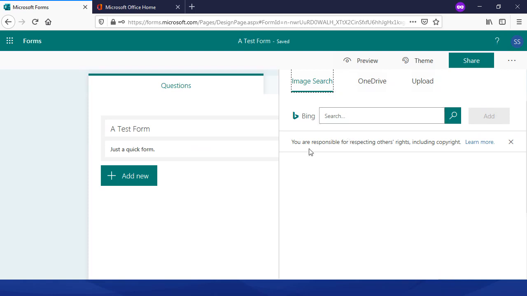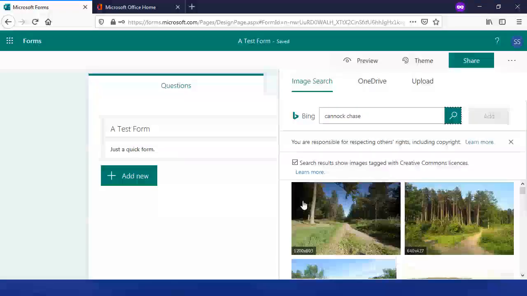Just point out about the image search. If we just do, say, Canuck Chase, you'll see what it gives us here is a tick box. Search results show images tagged with Creative Commons licenses. Technically, everything online is copyrighted. If people take a photo, it is their copyright.